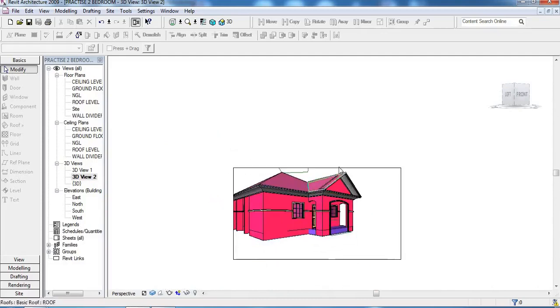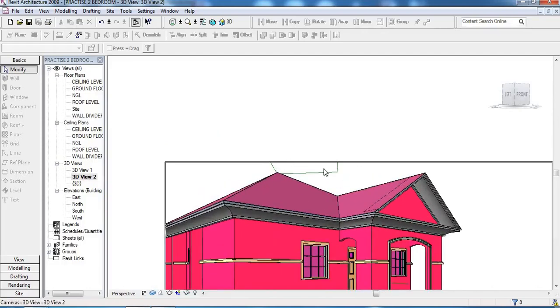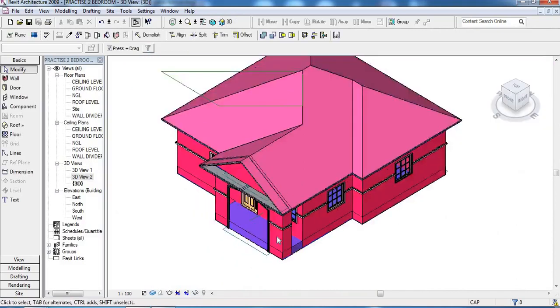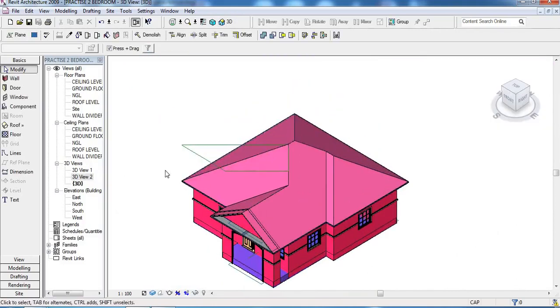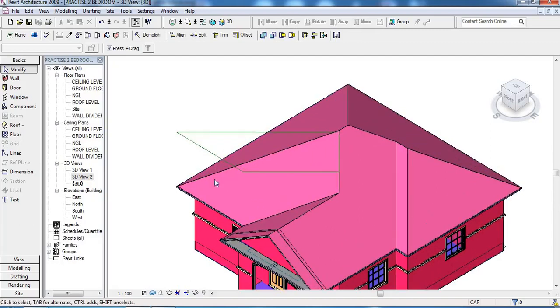So what remains for us now is to put what we call ridges on our roof, so that it will look more realistic. By the time you see this roof, it is looking like just straight lines. We need to put ridges on these places so that we cover them and it will look more realistic. So what are we going to do now?